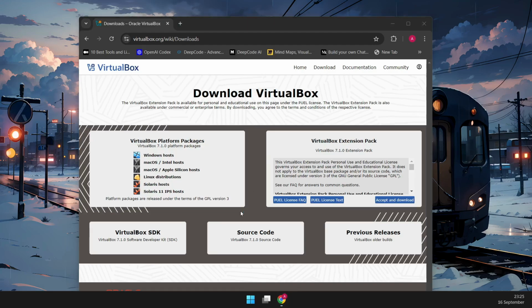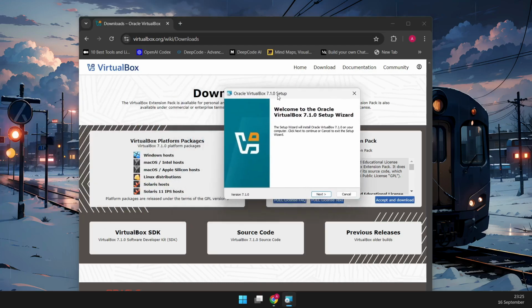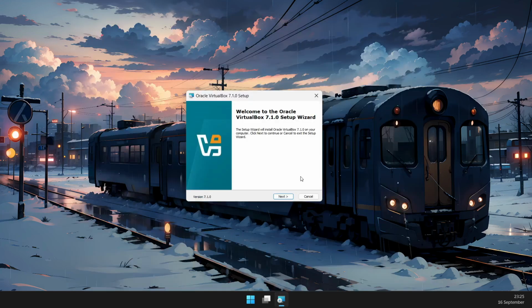Oh, and they've updated the logo. You'll notice that classic 3D box is gone. Though, personally, I'm not a big fan of the new design. What do you guys think?